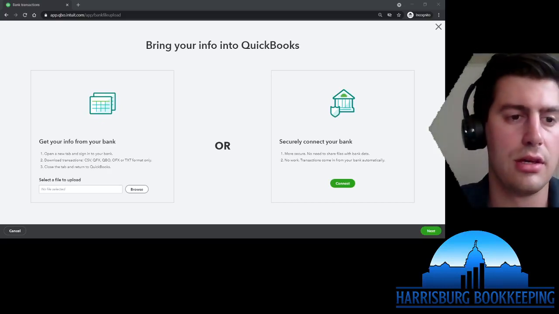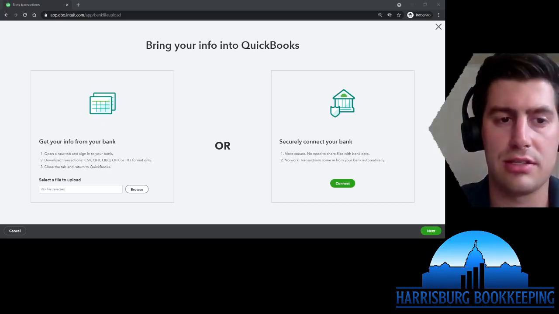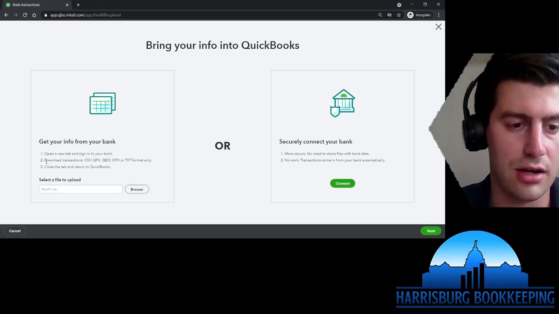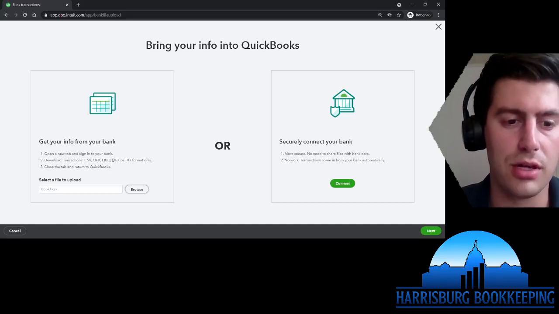So hit browse, find that file. I don't think you guys can see this, but that's fine. Just find the file wherever it is. Make sure it's a .csv. You can see here, .csv, QFX, QBO, OFX, or TXT format only.